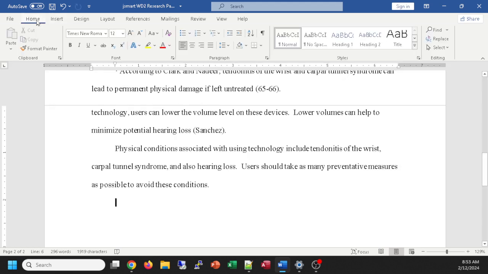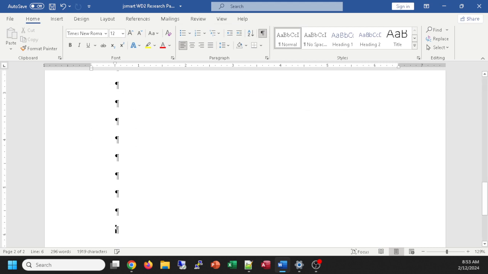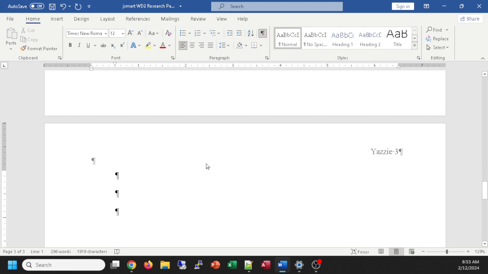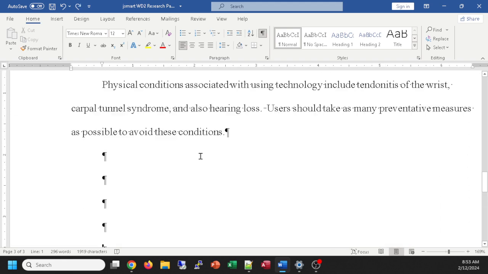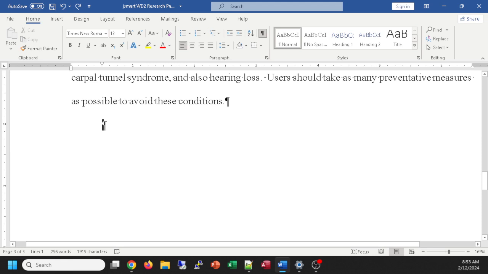Now, don't be like most people. When you need to have a new page, they hit a bunch of new lines till they get to a new page. That's a horrible thing to do. Don't ever do that. If you need a new page, don't just hit enter 1,000 times till you get to a new page. That is what the rookies do.